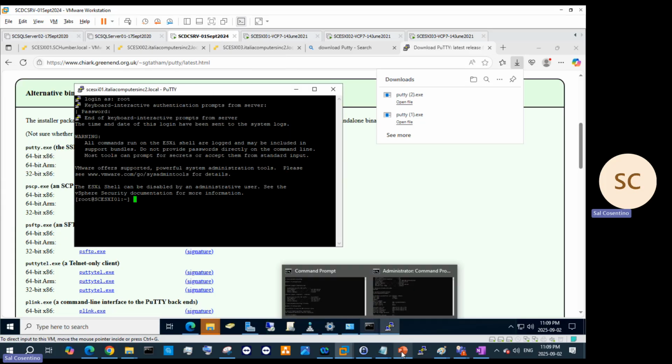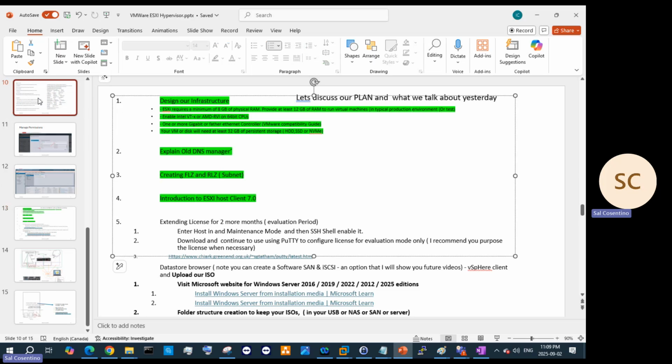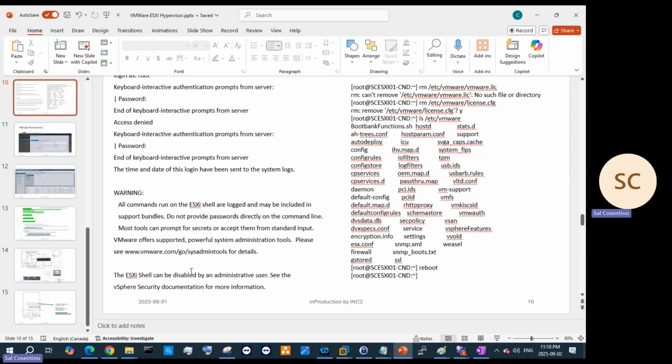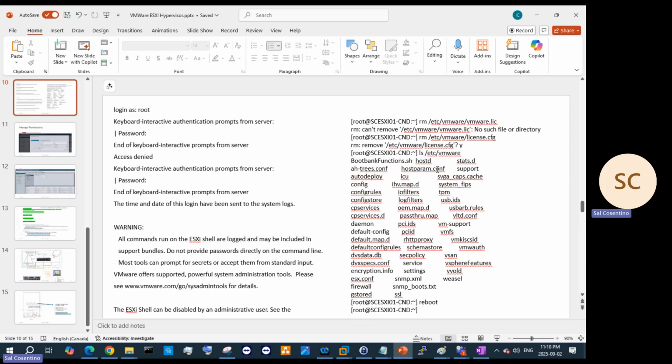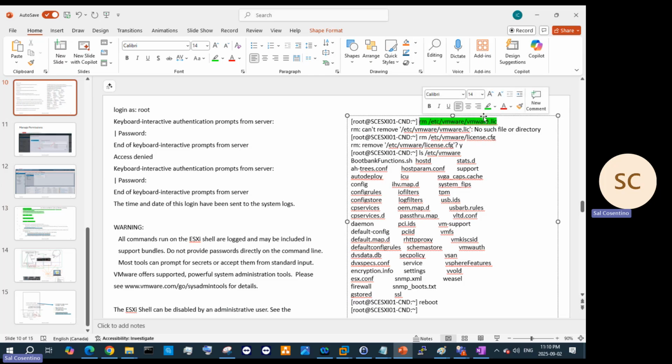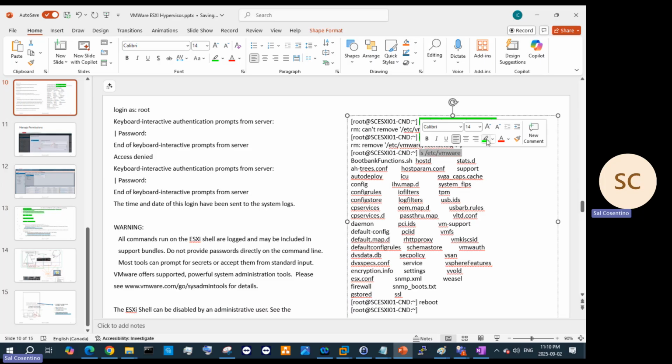So if we go back to our last session here, we enter in our password. We run these commands here. So this is the first command we're going to run. This is the second command we're going to run. All right, and this is the third command we're going to run to list it, and then we're going to reboot. So once we're rebooting, we can move on to the next one.